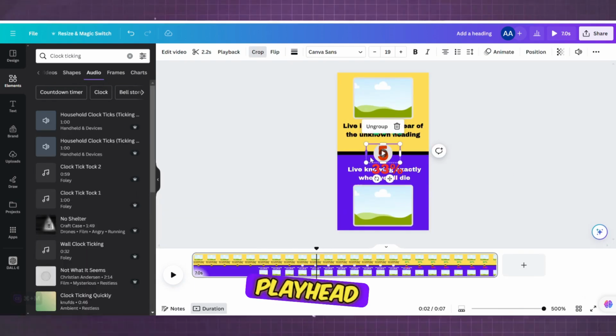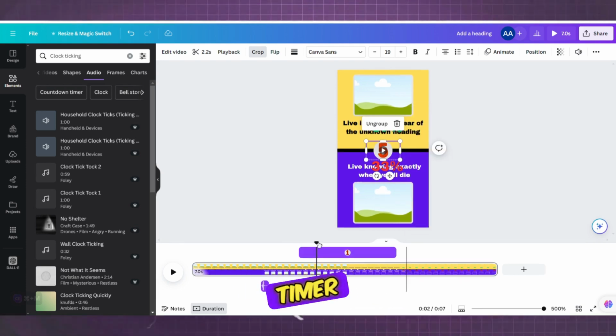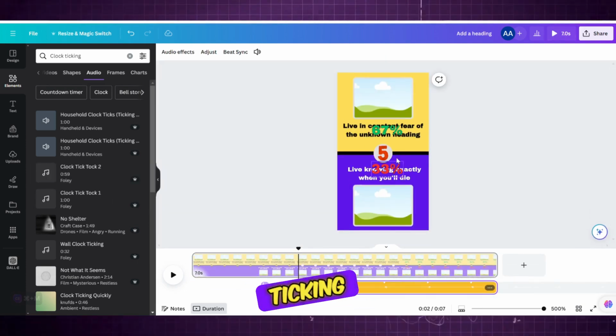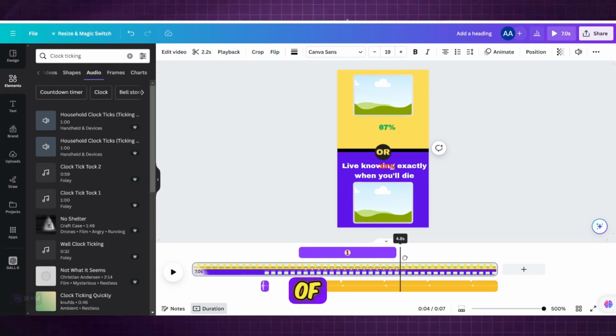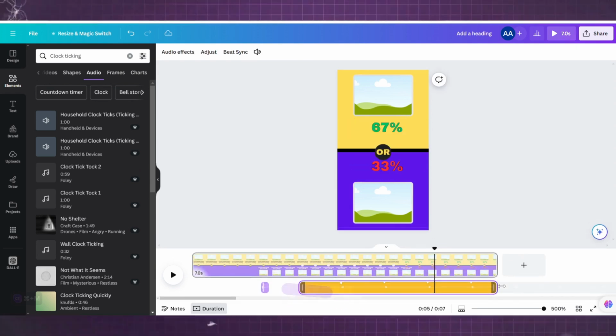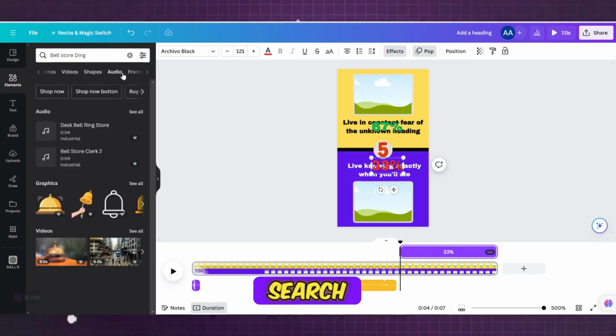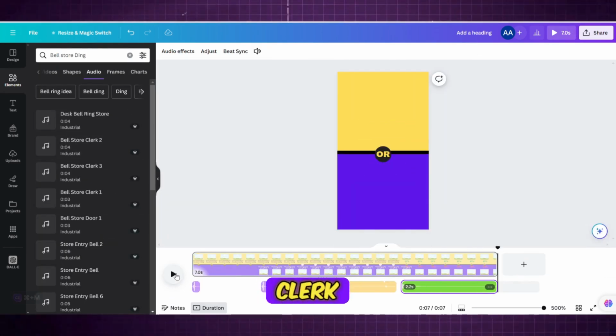Then, drag the playhead to 2.5 seconds where the timer appears and search for a clock ticking sound. Select Clock Ticking and drag the playhead to the end of the timer, which is 5.5 seconds, and trim the end of the clock sound there. Then, search for Bell Store Ding and choose Clerk 1.